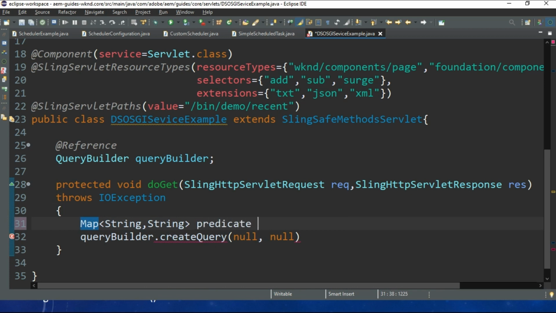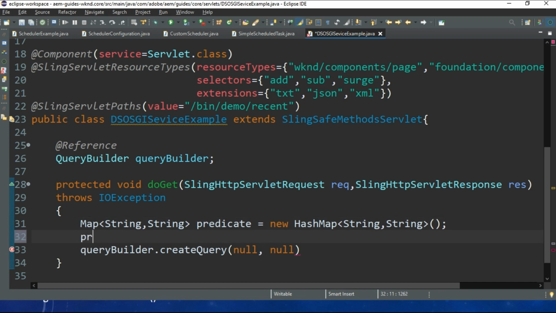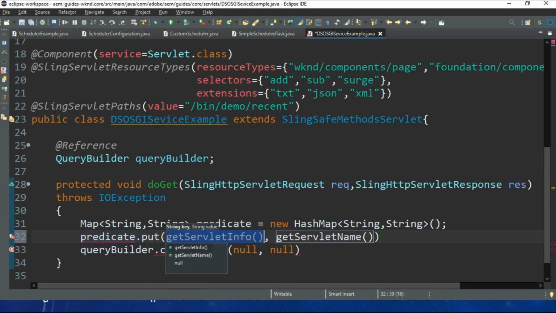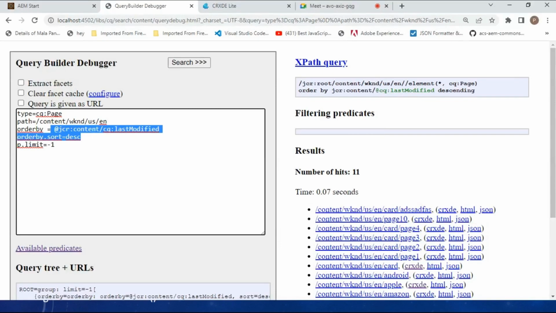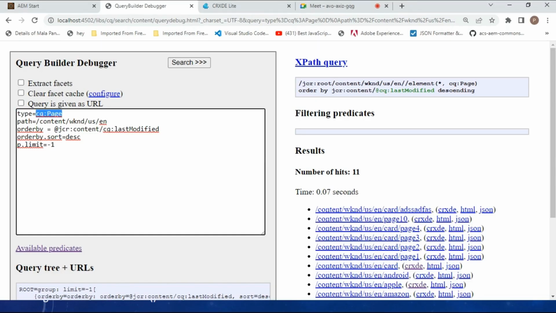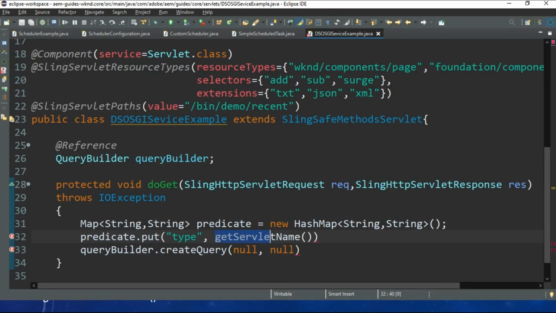And here I'm using predicate. This is the object, and new HashMap, and here you can use string comma string. Okay, so here we have used the string, and after that you can simply do one thing. Inside that we have to store our query. So just try to put the type. Copy this one, come here and simply paste it. Go back, here we have cq:Page, come here and just simply paste it. Yeah, we got it done.